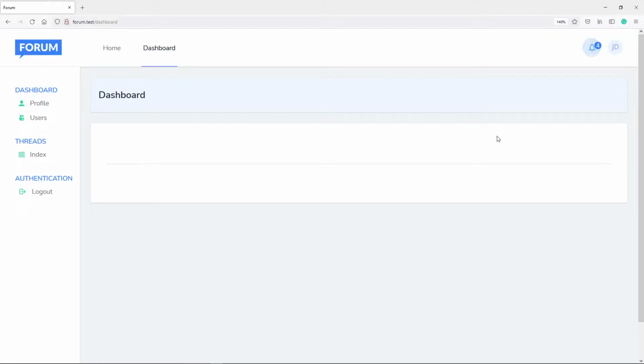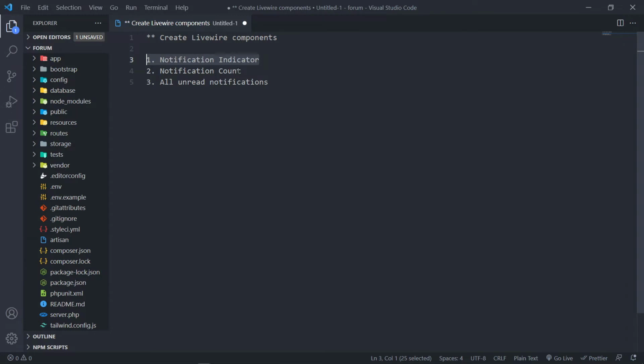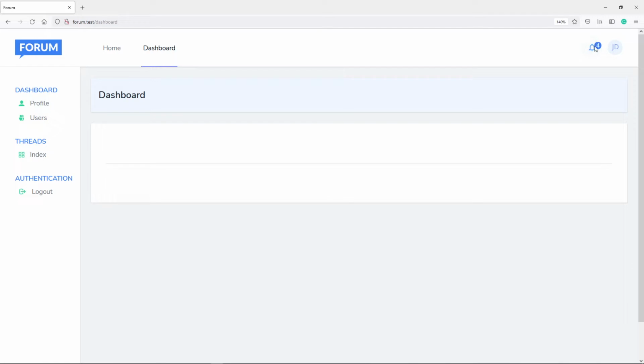So let's go to our dashboard. Let me just show you. As you can see, the bell icon flashes. That's the indicator. The next one will be our notification count. That will be the little number next to the bell icon indicating how many notifications there are.